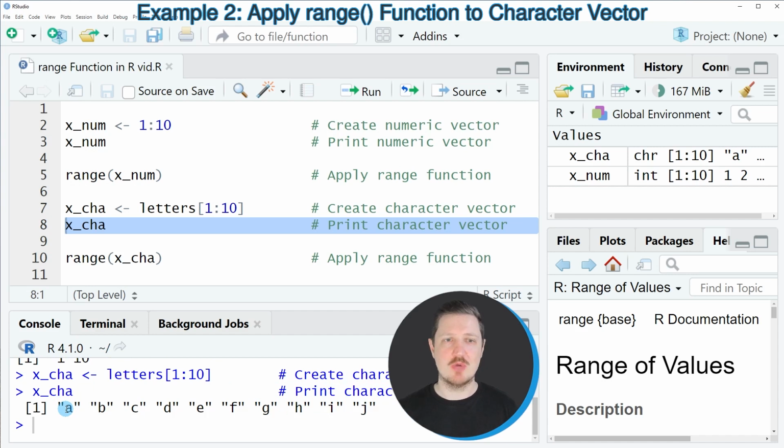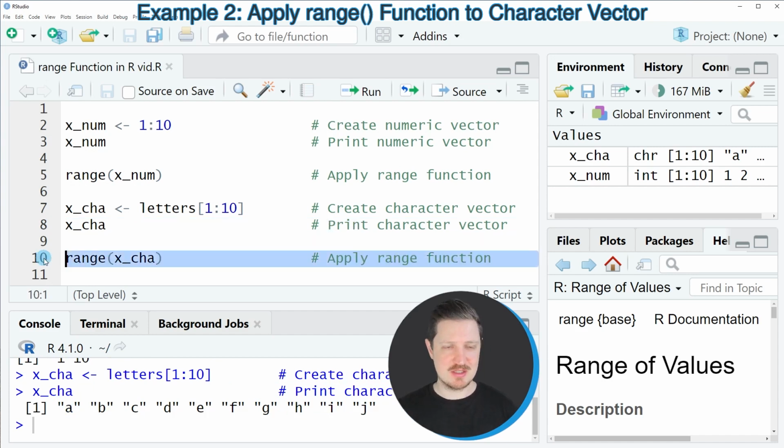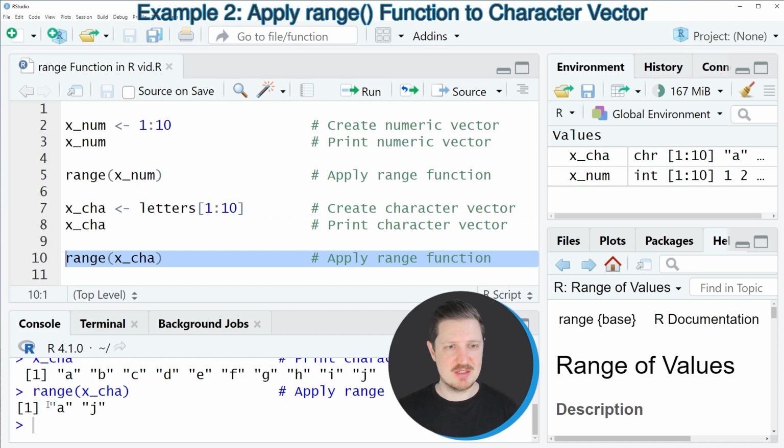Now, if we apply the range function to this vector, as you can see in line 10 of the code, the minimum value in terms of alphabetical order and the maximum value also in terms of alphabetical order are returned at the bottom in the RStudio console. The first letter of our vector is the letter A, and the last letter of our vector is the letter J.